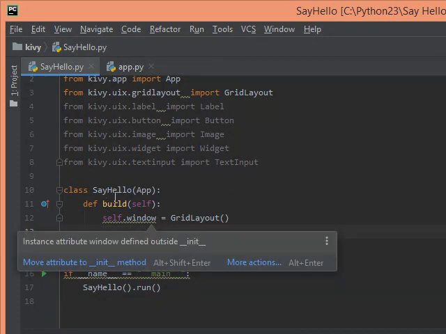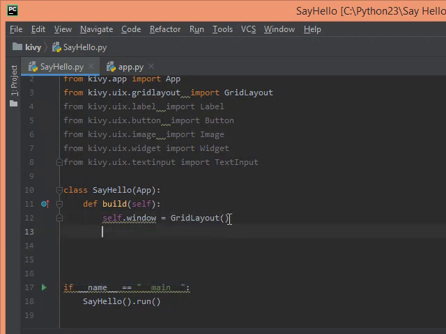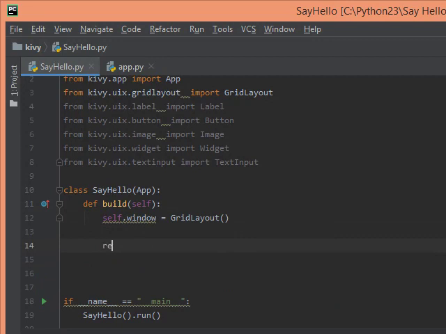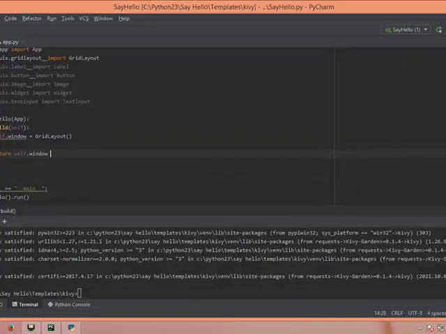Class Hello inside the bracket App, def build(self), and self.window is equal to GridLayout. After that, we should return self.window.